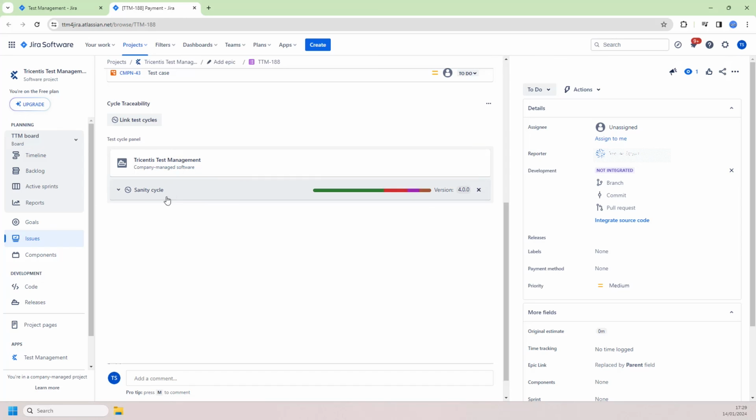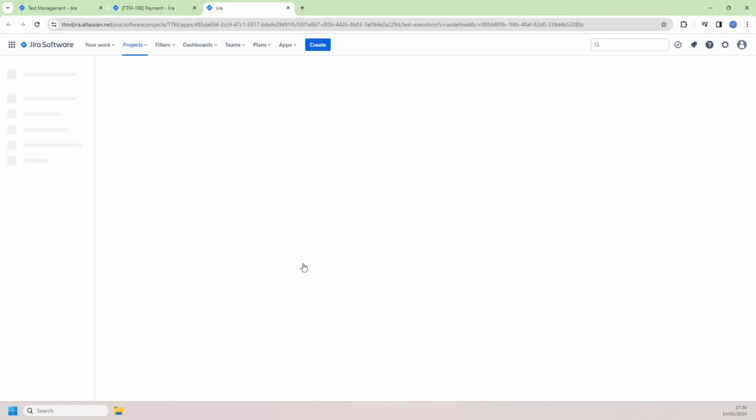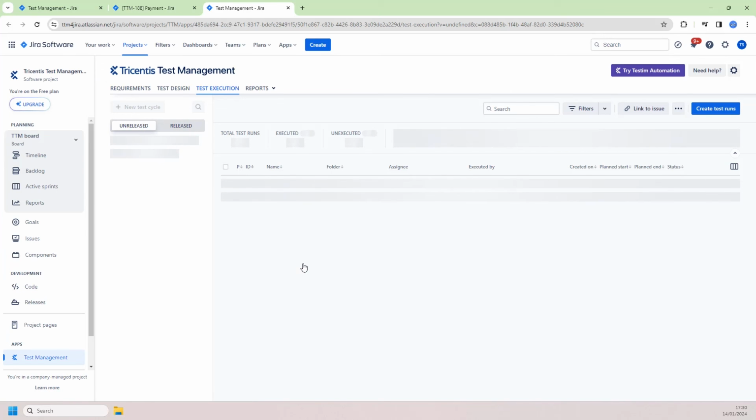Now when you click the Cycle Traceability button and scroll down to the test cycle panel, you can see the executed cycle. You can also check the statistics of your test cycle. This is useful for users who need to access this information outside the TTM for Jira tool. And now when you click on Go to Test Cycle, you will be redirected to the same test cycle.